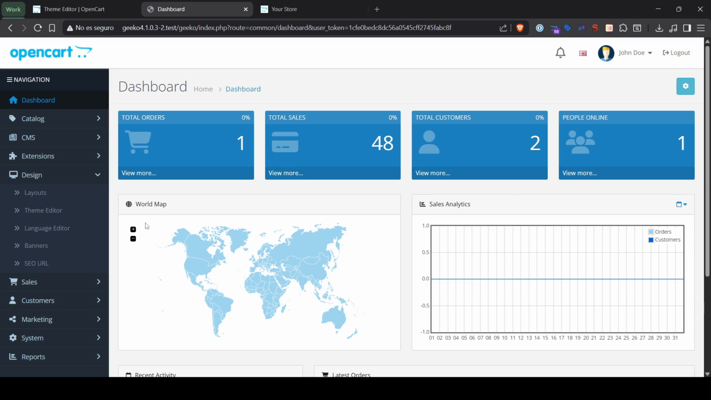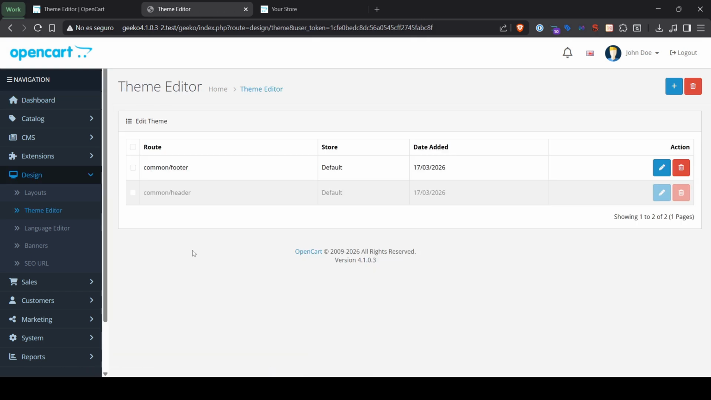Hi! Today we are going to learn how to use the OpenCart 4 template editor. This is a tool that allows us to edit our store templates from the browser without needing to resort to direct editing on the server.